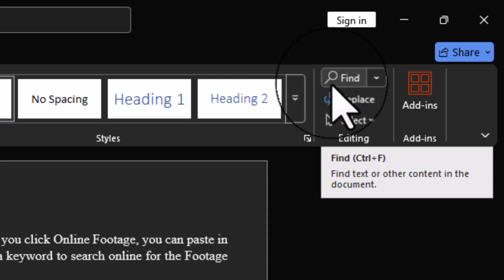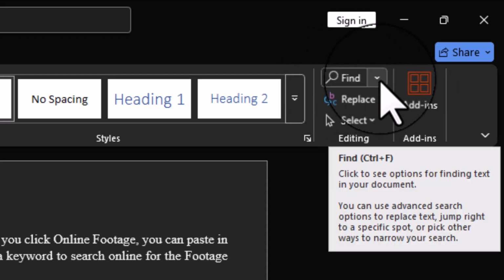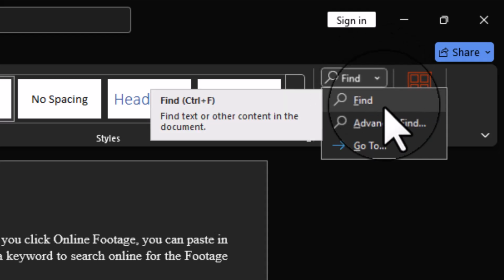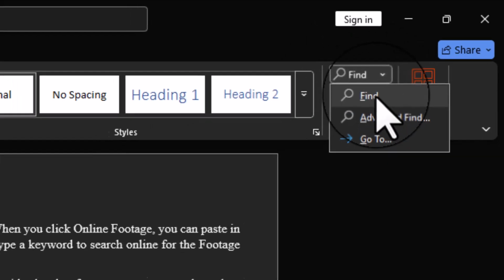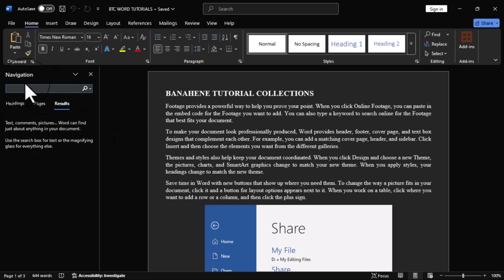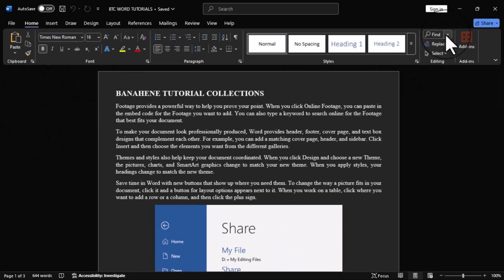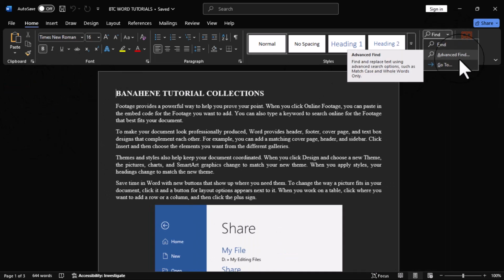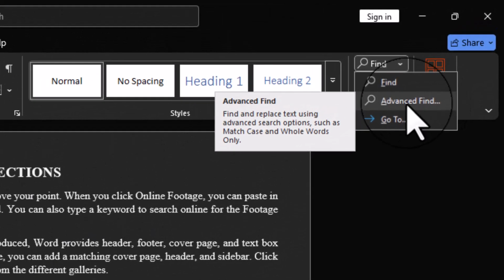So this is the function of this particular command, and when you click on the arrow beside it, we have Find, which is the same as this particular command. When you click, this also gives you the Navigation pane. Now this Advanced Find option says, "Find and replace text using advanced search options such as match case and whole words only."